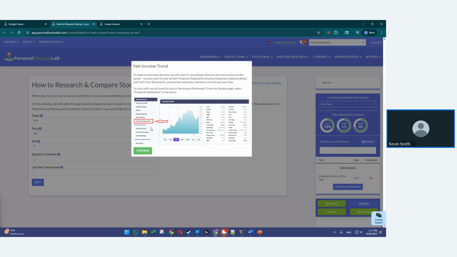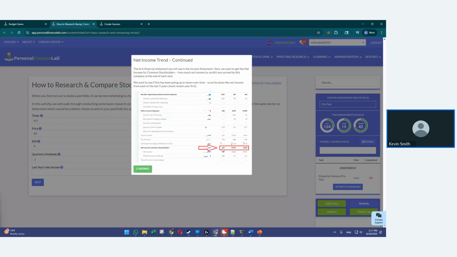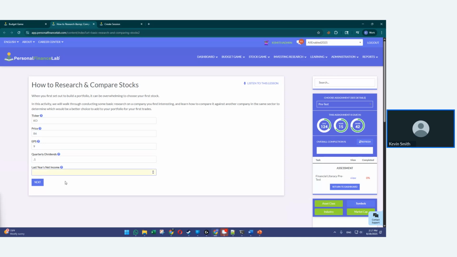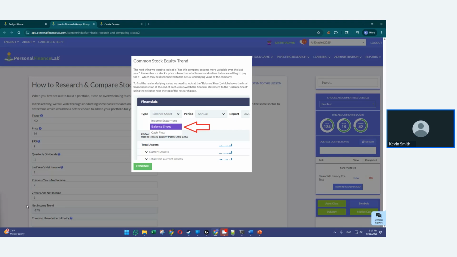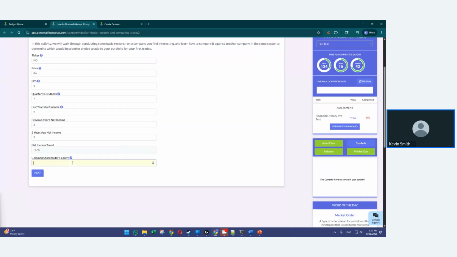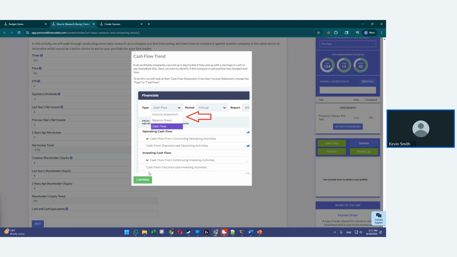So an example of looking at an income statement. What is the trend of their income? Is it going up or down? And then I put the last 2 years of income, and then it shows me the trend. I go to the balance sheet and look at the common stock equity. It's grabbing one of the most important parts of each of these financial statements just so the students are introduced to those concepts. Just fill these in. And then again, for the cash flow statement.